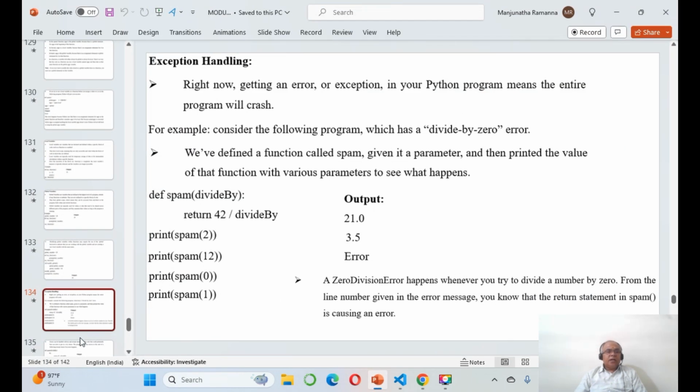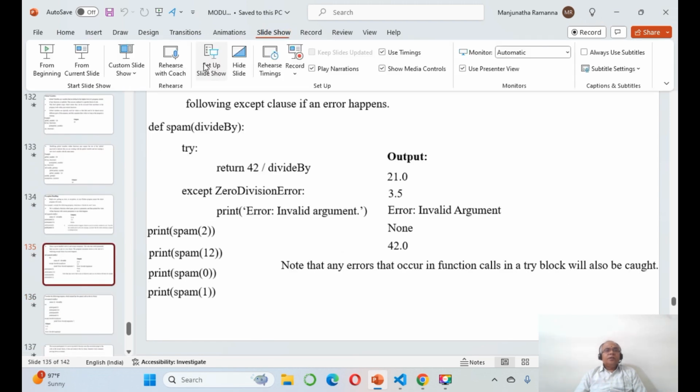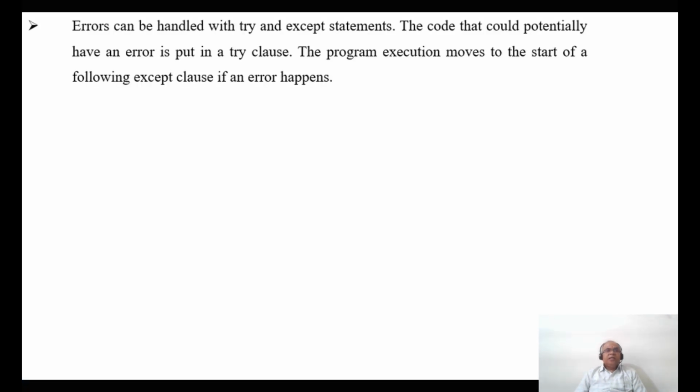So in the next part, this error can be handled. The error you are going to get has to be handled, so that it should not crash the program in the middle. I want to continue with the program. To do that, we are going to use the try and except statement.